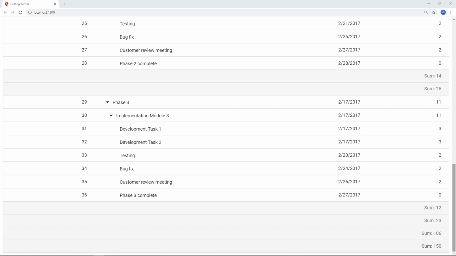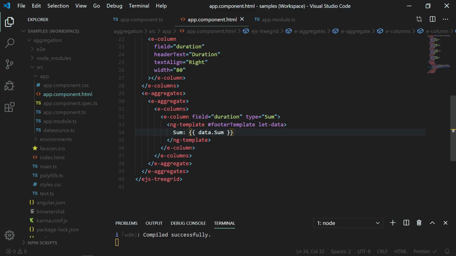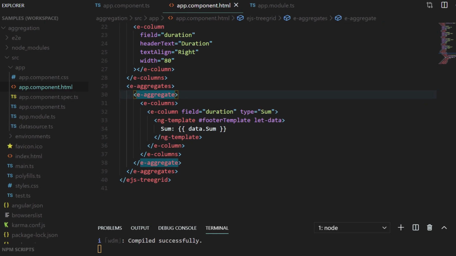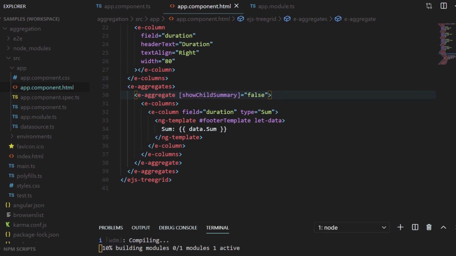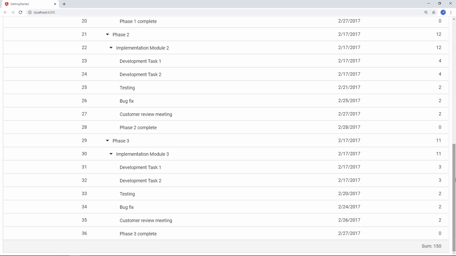While you add aggregation, by default, the child summary values are also shown. To avoid this, in the HTML aggregate directive, set the property showChildSummary to false. I save the file. You can see in the tree grid, only the total aggregation is shown.